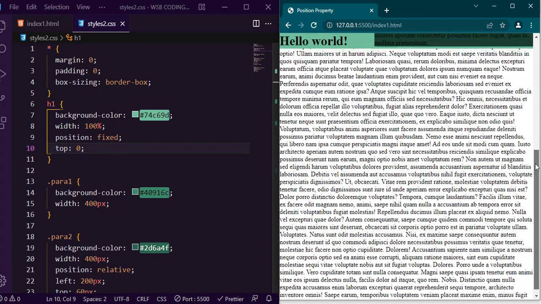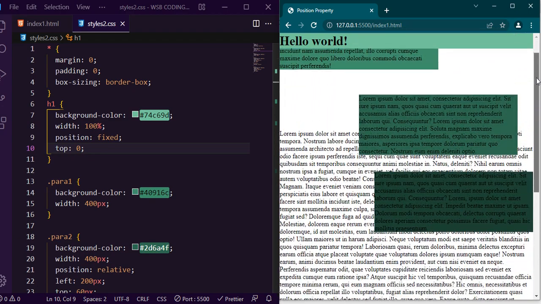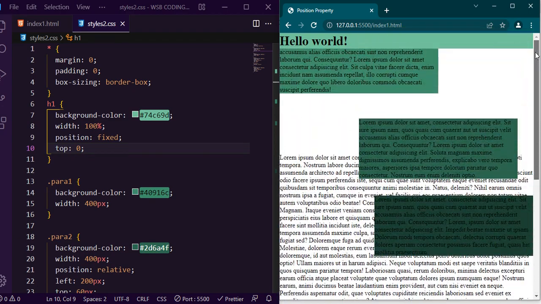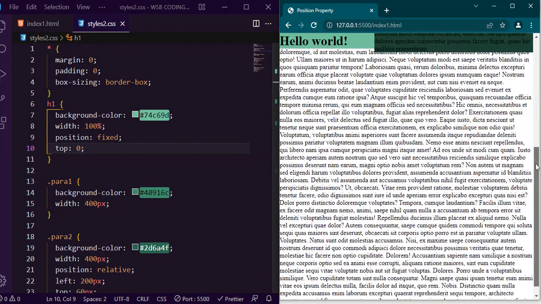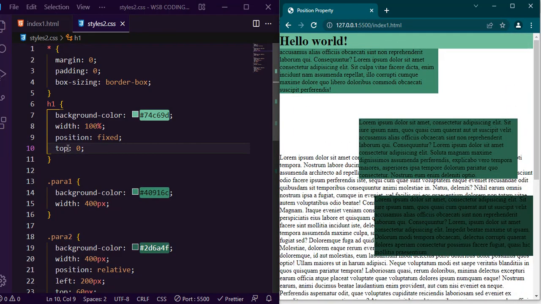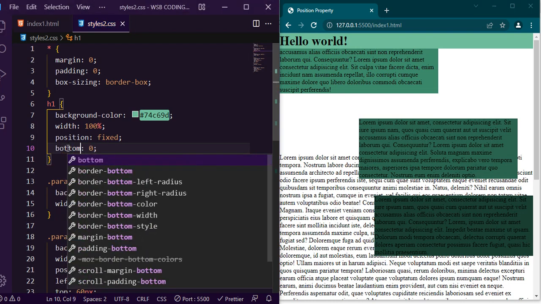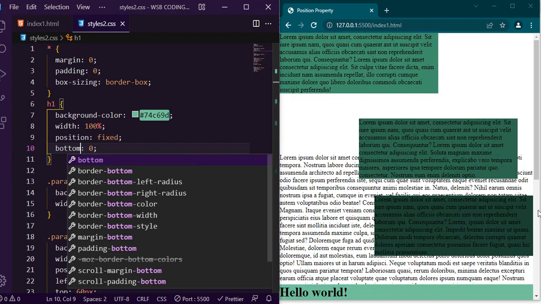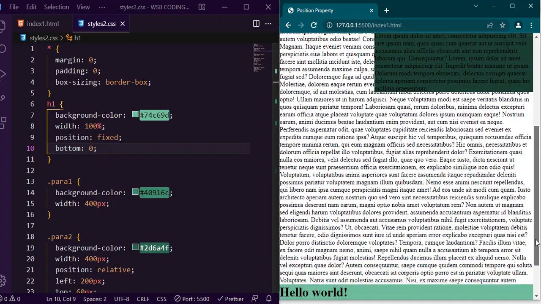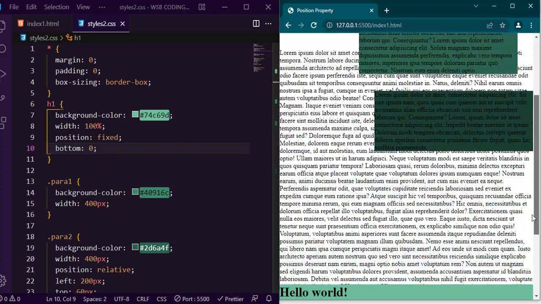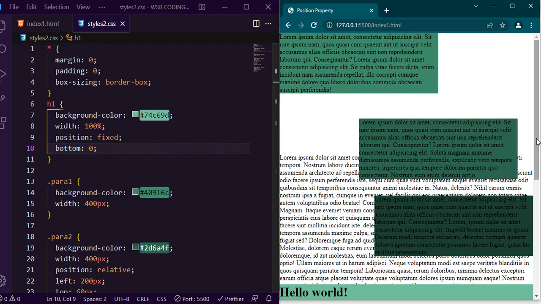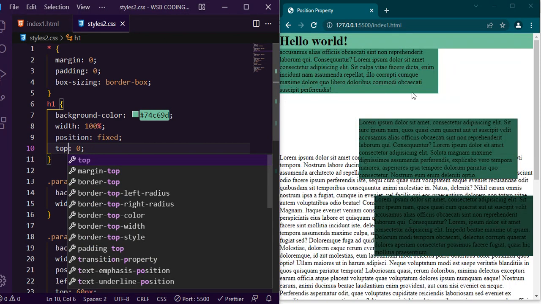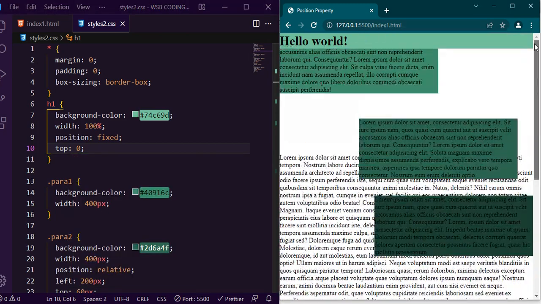The H1 heading is staying in place as we scroll down. Yeah, so that's how we use the fixed position to fix the elements. You can use the bottom zero, and yeah, the heading is now fixed at the bottom. As you scroll down, the heading is still fixed at the bottom. Now just to keep it to top, it looks better at the top. Yeah, that's better.